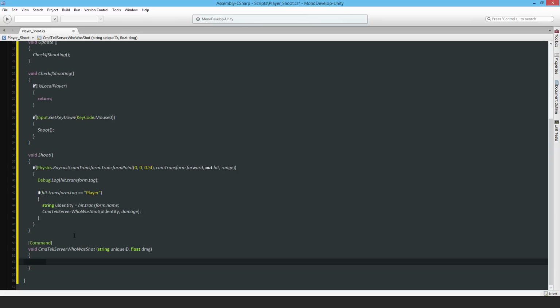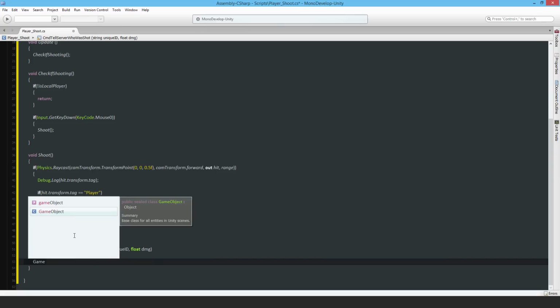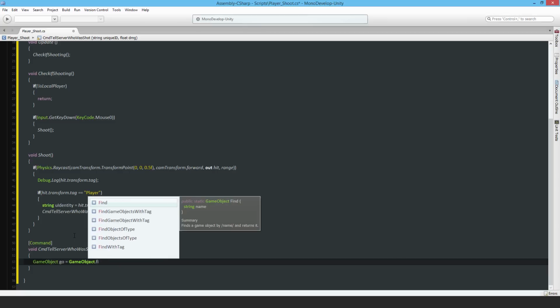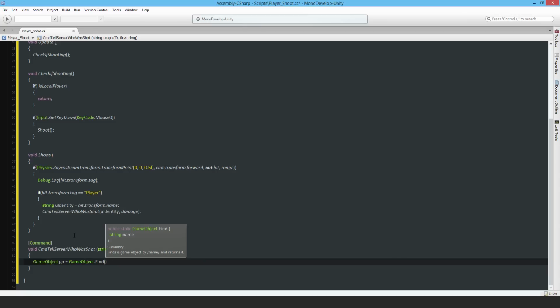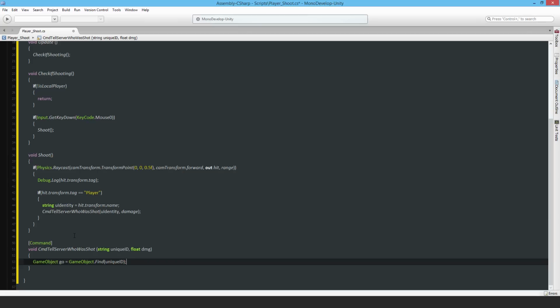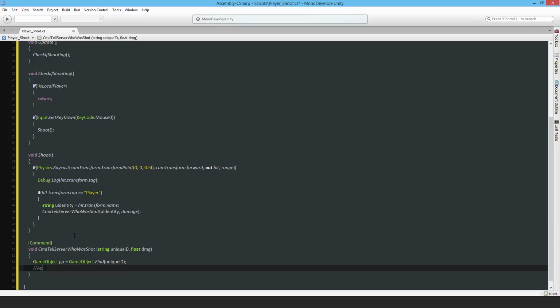Alright, and I'm about to stop here, because I need another script. So game object to go, I'll get into that in just a moment. Game object dot find unique ID. Okay, and then I'll just put here a comment. This is my intention for later, to apply the damage to that player. That's going to be the next video, because I need to make another script, a health script, which will have the player's health and be able to receive deductions to that health as well.